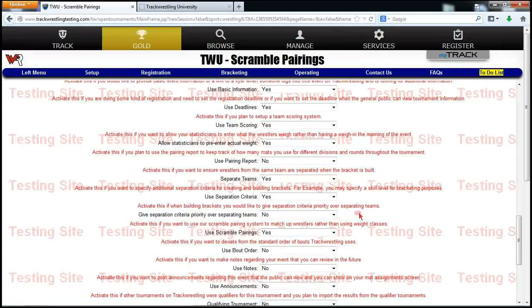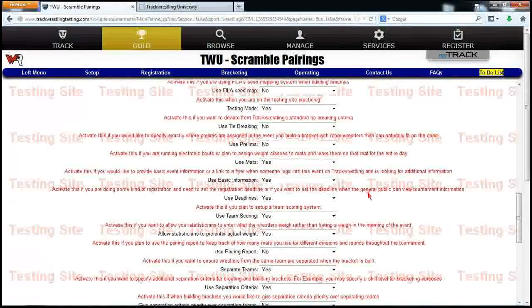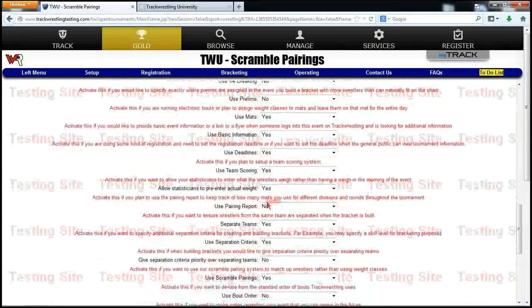Then there's one more here before I move up too far. I want to have the one that says Allow statisticians to pre-enter actual weight set to yes. The reason is that my statisticians can go in and use that actual weight and put it in. Instead of saying a kid's in the 100-pound weight class, we're going to say he weighs 98, and then we're going to match him up with other wrestlers who are really close to that weight. So we want to flip this one to yes, and again, I of course already have those done, but you just want to double check.